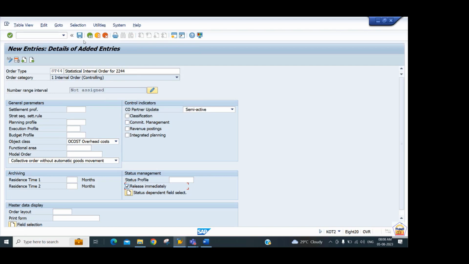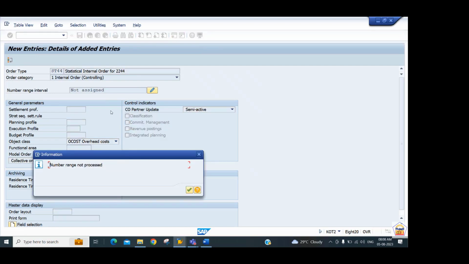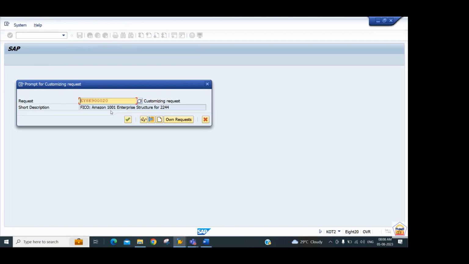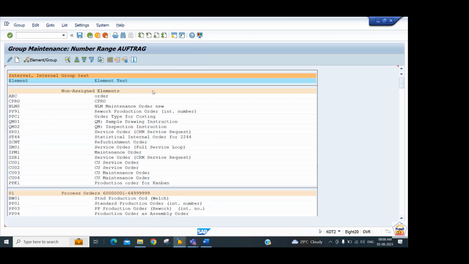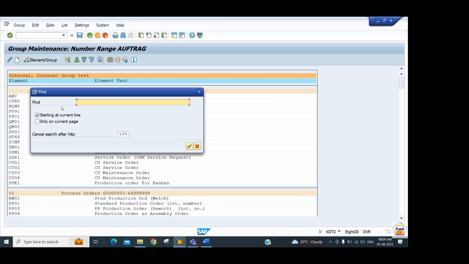Then after that, we need to click on the save option. The system will ask that the number range has not been maintained. So let's maintain the number range. Press enter and click on the number range interval button. Click on this change option. And here we have our statistical order type. It is Control F. It is ST44.